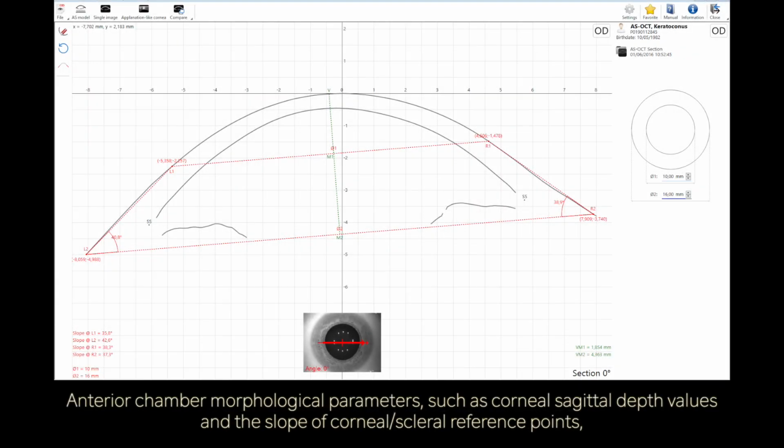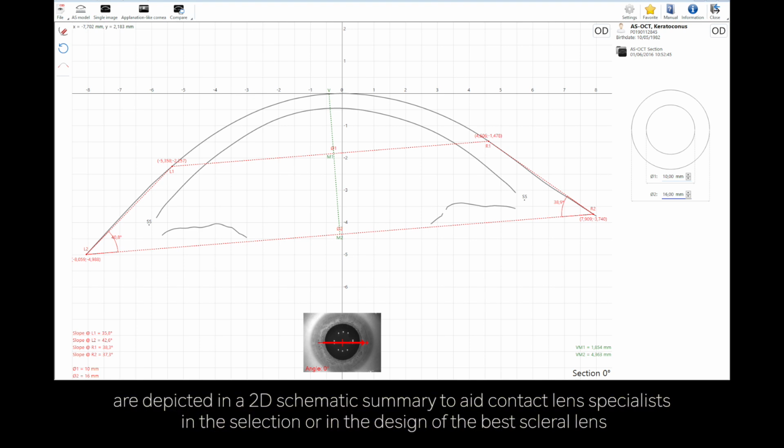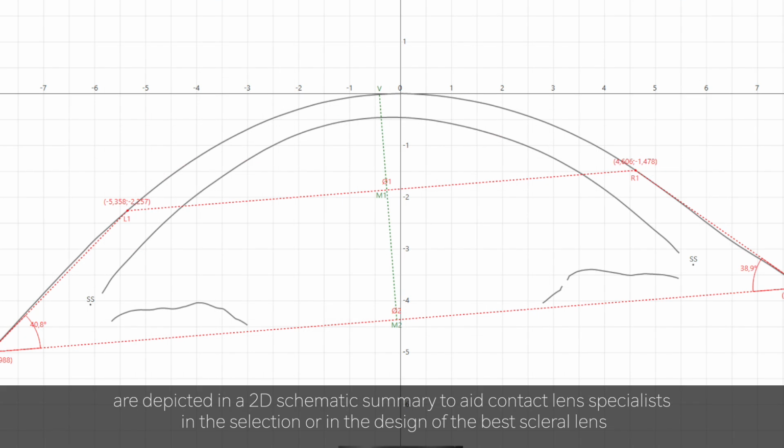Anterior chamber morphological parameters, such as corneal sagittal depth values and the slope of corneal scleral reference points, are depicted in a 2D schematic summary to aid contact lens specialists in the selection or design of the best scleral lens.